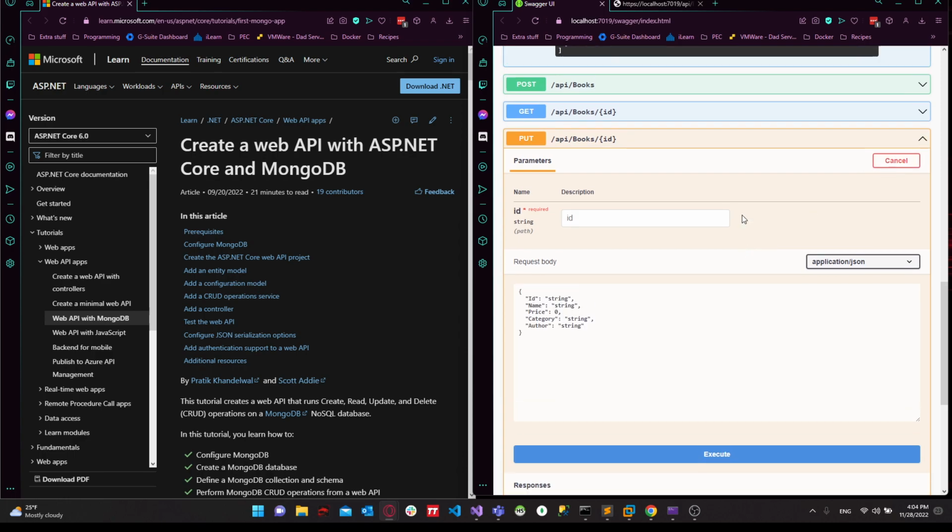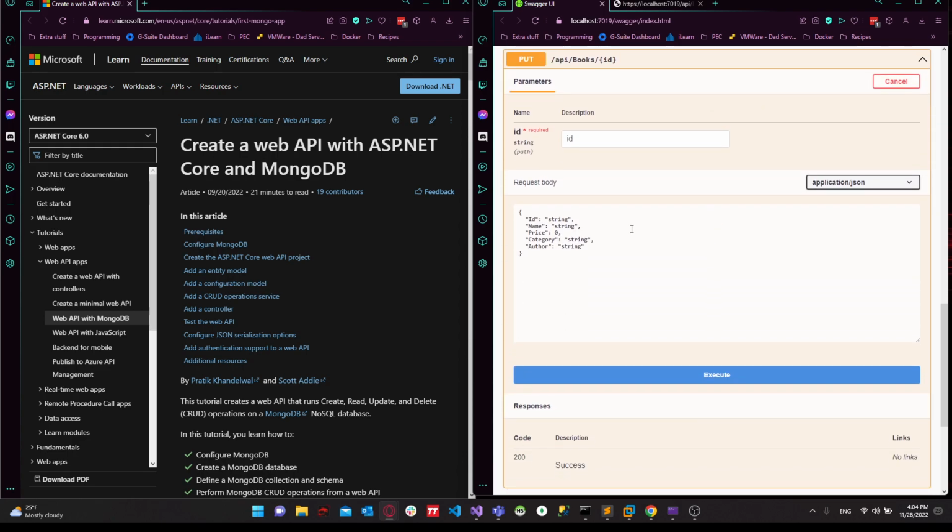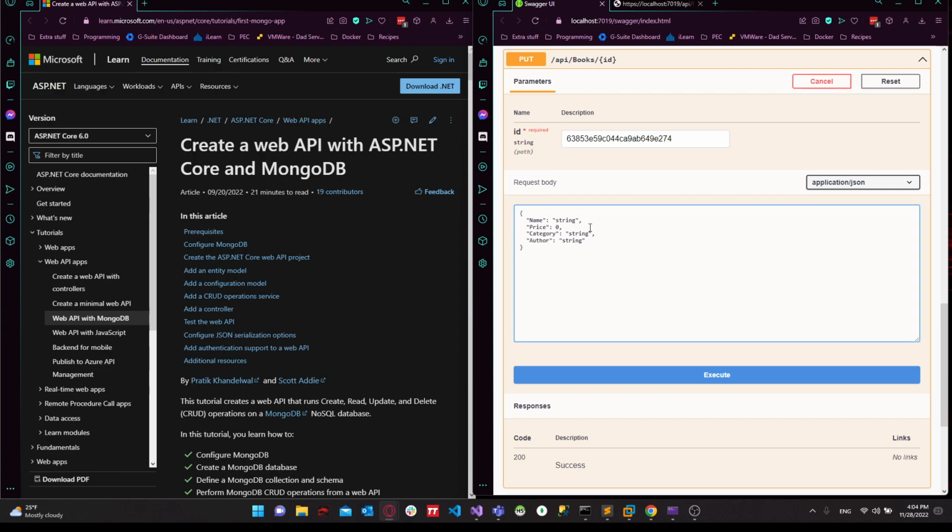Put, we can update it. So let's say we actually know who wrote this book. So we can pass in an ID here, and I don't plan on changing the ID, so we won't change that. And these are marked required in the project, which means we have to have these here. So we'll keep it the same.